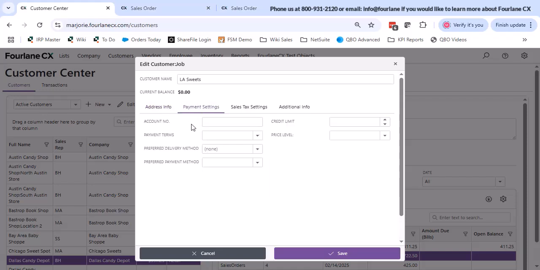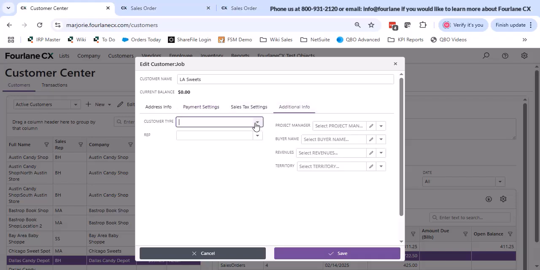Payment settings we have in here, right? I could put in an account number. So all the fields you're used to seeing in QuickBooks are still here. Sales tax settings, if we have sales tax enabled, additional information, I can put in customer types, I can put in the rep, project manager, whatever the additional custom fields, these are all the custom fields over on the side here. And I can say save, okay?